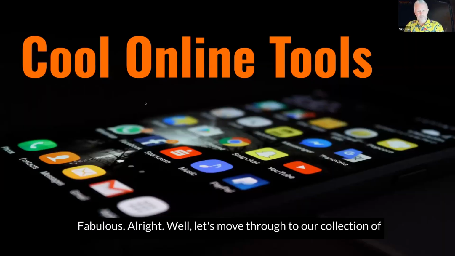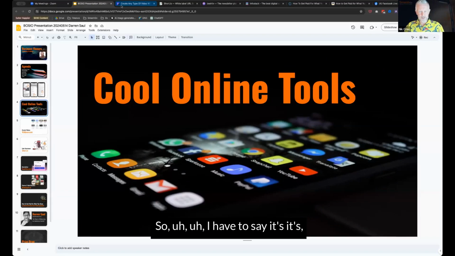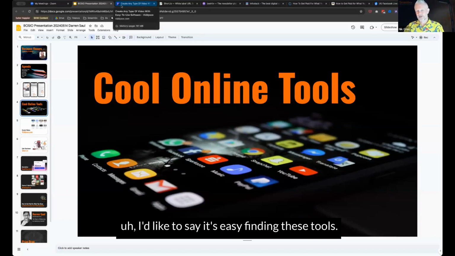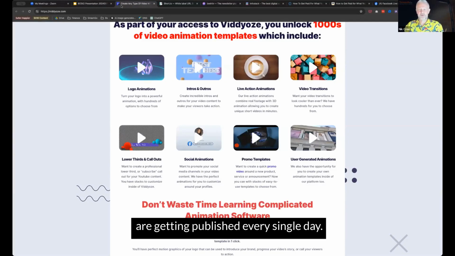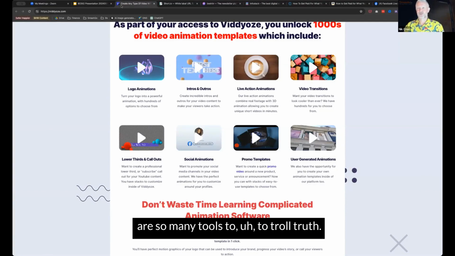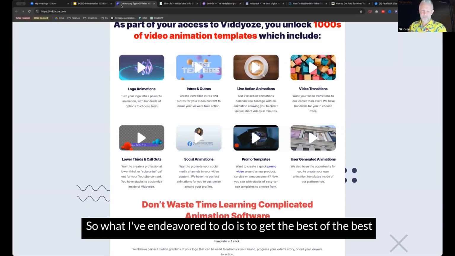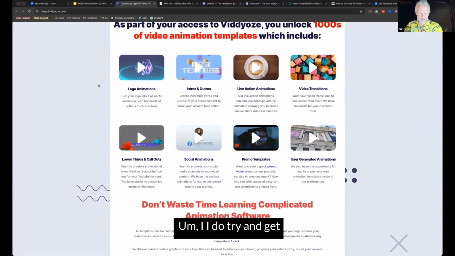Fabulous. All right. Well, let's move through to our collection of cool online tools for tonight. I have to say, I'd like to say it's easy finding these tools, and it is in one sense, because there are so many tools getting published every single day. But that also makes it difficult, because there are so many tools to trawl through. So what I've endeavored to do is get the best of the best tools here that are helpful and useful for you in business.